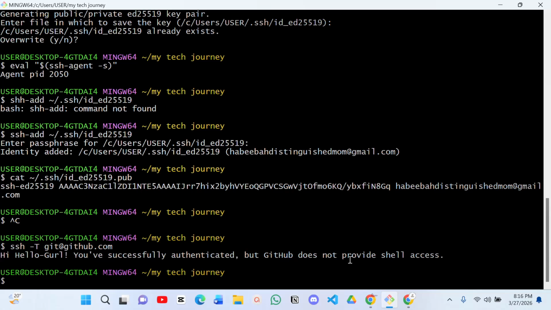But GitHub does not provide shell access and all of that. So blah blah blah. Once you see this first statement, you're okay. Hi, hello, you have successfully authenticated. So you're done.